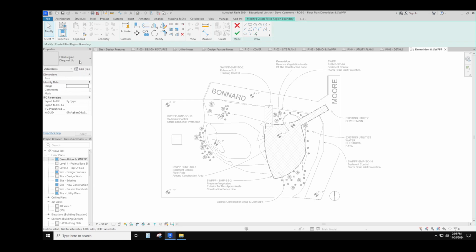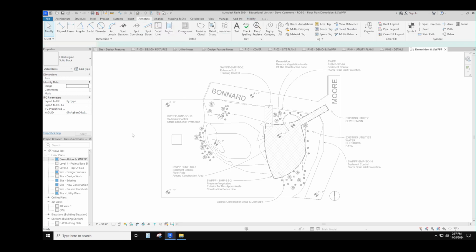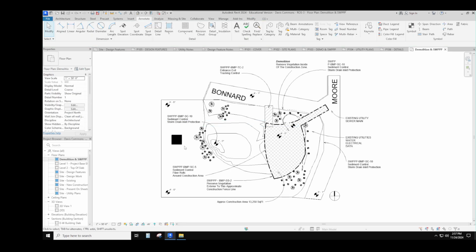And then over here, pick what kind of hatching you want. Just for now, I'll make that solid black. And there we go. Then I got a solid black patch. So some things to get some of these to look kind of cool.